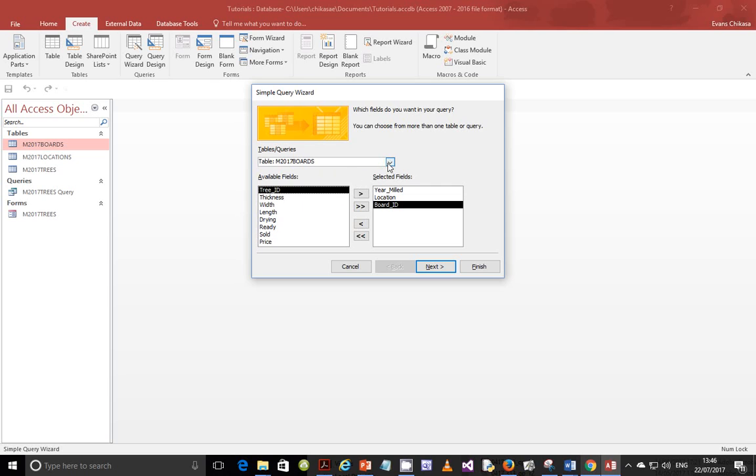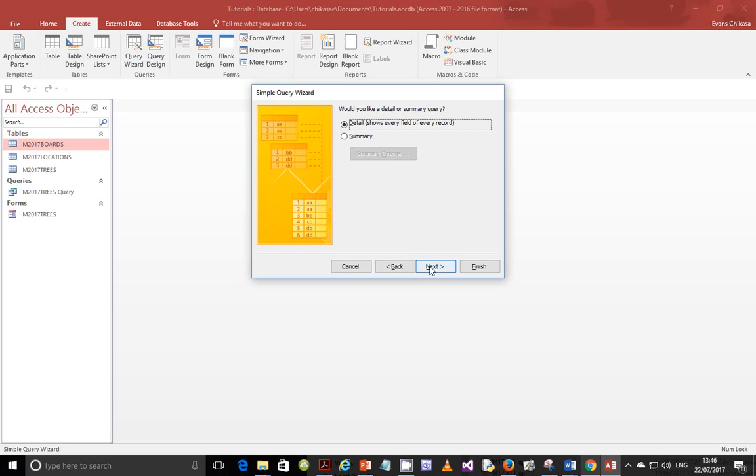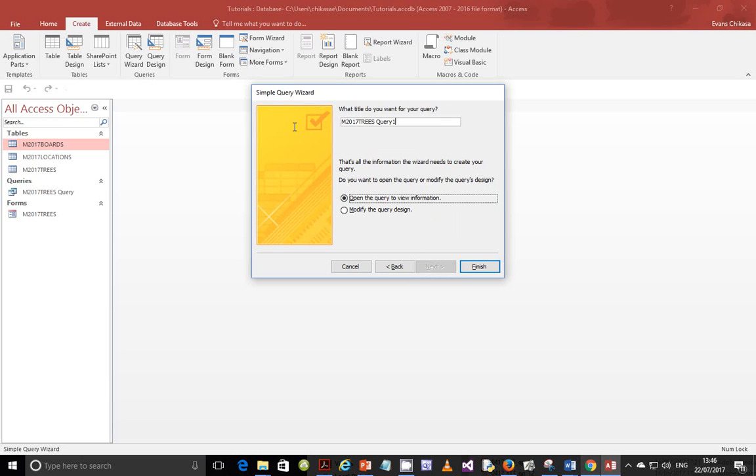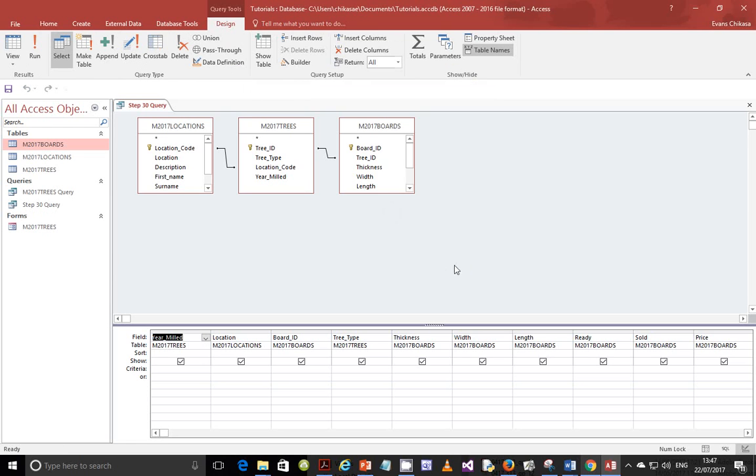Go back to the trees table and get tree type, and then thickness, go to boards and get thickness, then width, then length, then ready, sold, and lastly price. Then go next and next. I'm going to call this query step 30 query, and I'll modify the design and finish that.